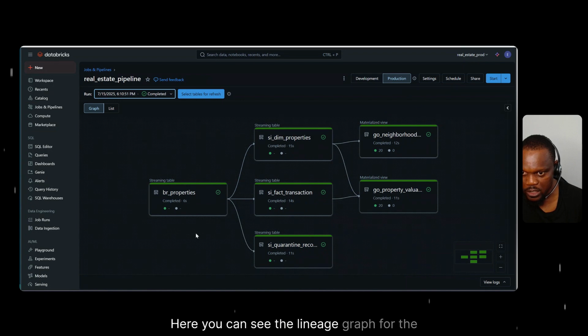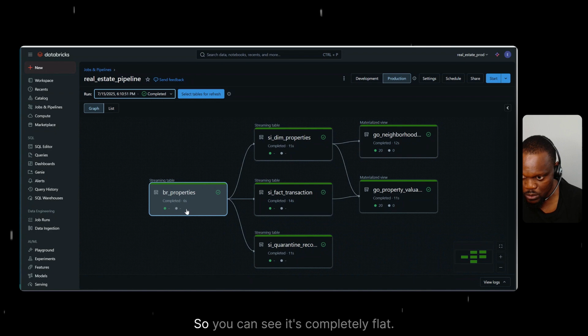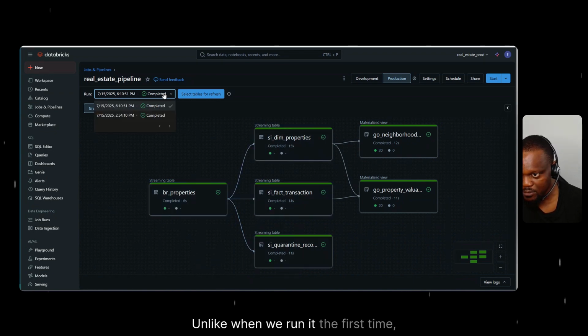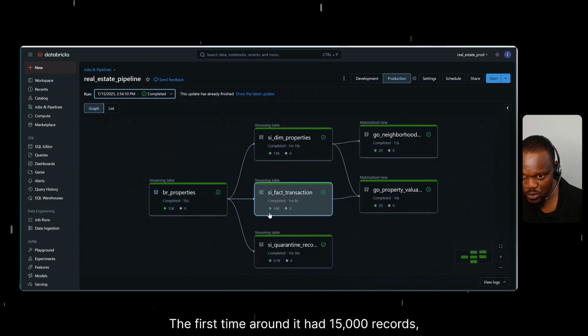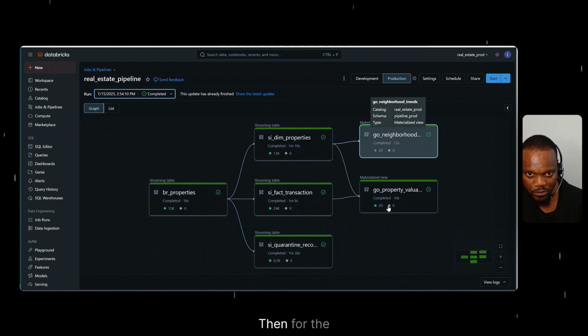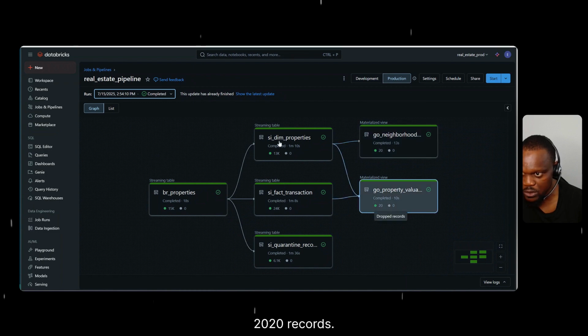You can see the lineage graph. For the streaming tables, there's no new data arriving, so you can see it's completely flat, no record here. Unlike when we ran it the first time, look, this is the first run. The first time we ran it, it had 15,000 records, 24,000, 13,000, and 6,000 in quarantine. Then for the materialized view, we had 2020 records.